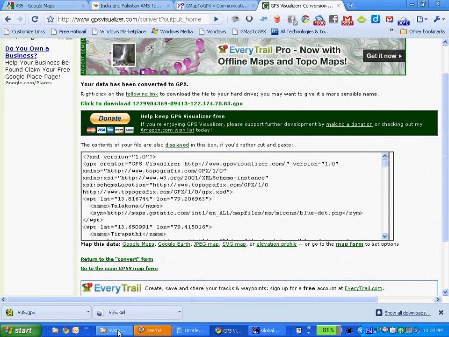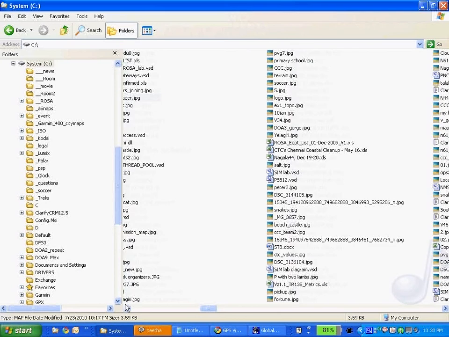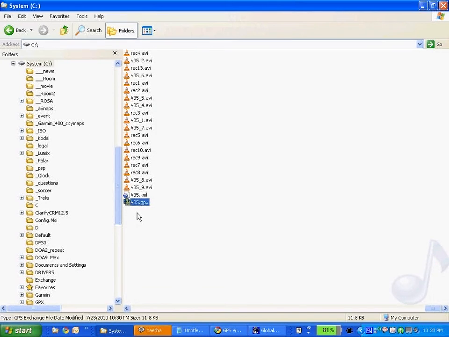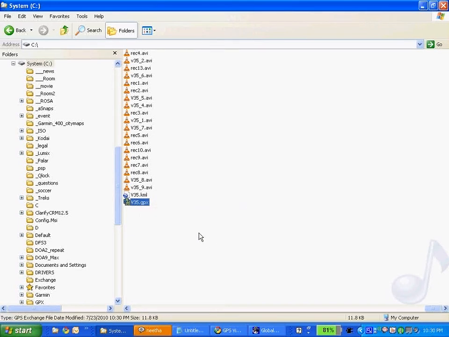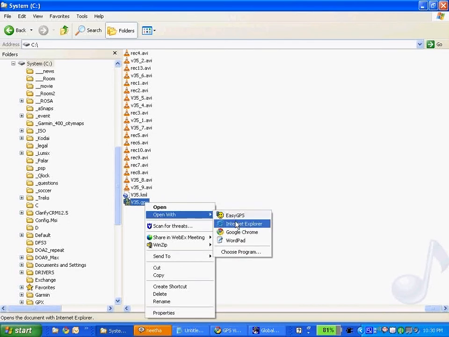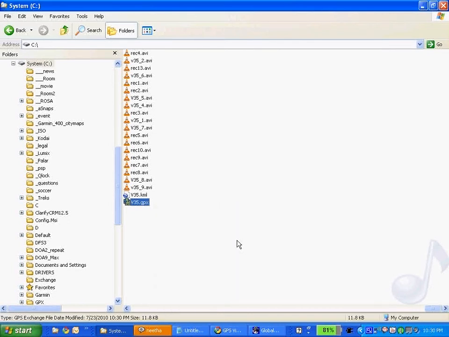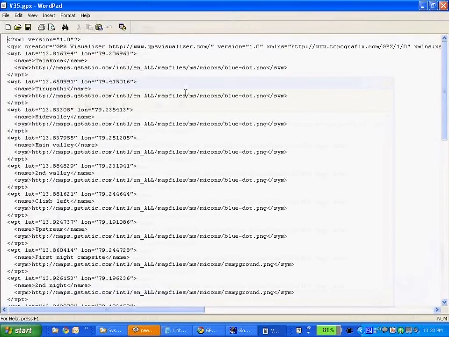So let me open this text file. It's an XML file for the techies among us. Not Internet Explorer, that was a bad thing. Let me go to WordPad. Okay, you can see it's basically a text file. So just skip the header for a moment.